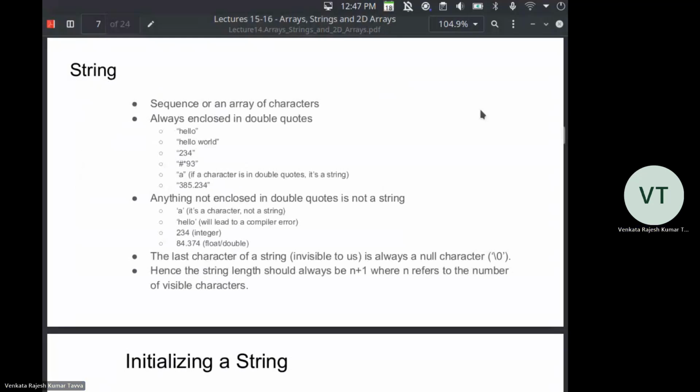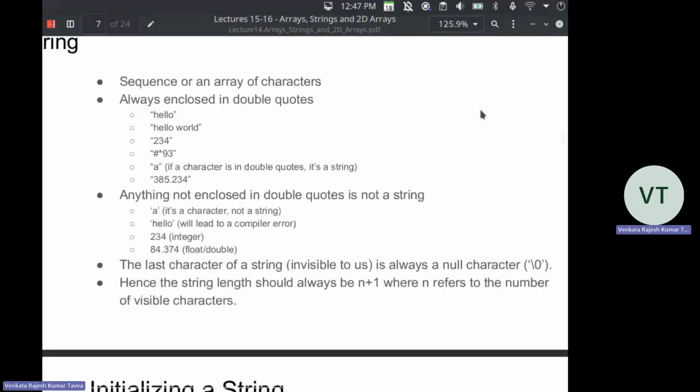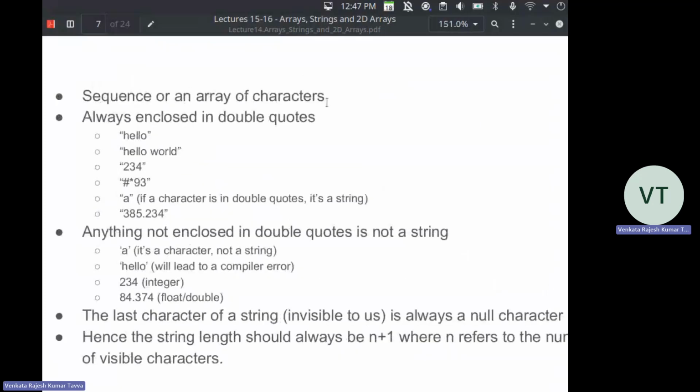So a string is nothing but a sequence or an array of characters. It's an array of characters. Okay, but no other array has a separate name. Array of integers doesn't have a separate name. Array of floats doesn't have a separate name. But an array of characters has a name called string. Okay, always enclosed in double quotes. A string should be enclosed in double quotes. A character should be enclosed in single quotes. That's a distinguishing factor between double quotes and single quotes.